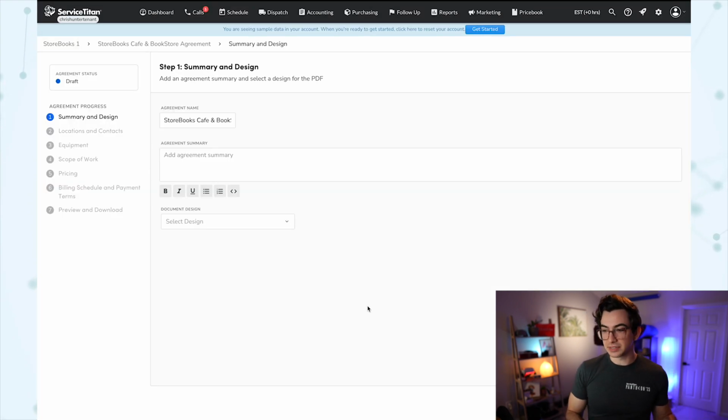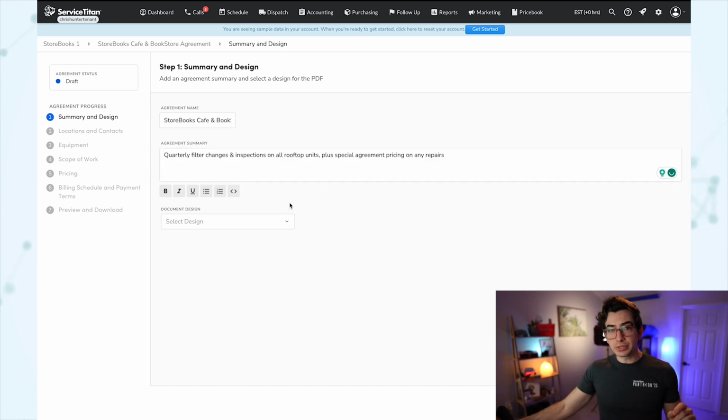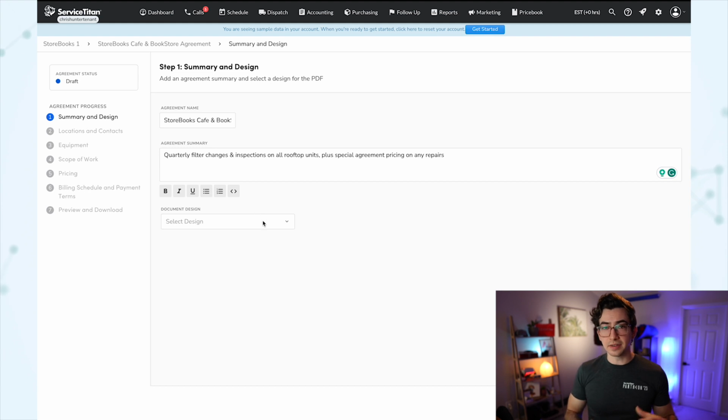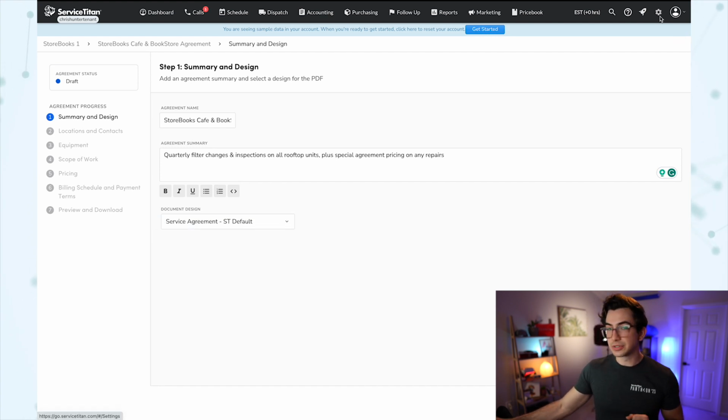And then that brings us onto this screen where we can set up the rest of the service agreement. So we can type in an agreement summary here. Okay, and then we choose a document design. This is the document for our proposal that we would send to the client. So there is a default one here. I'm just going to select that for this example. But you could also create your own.